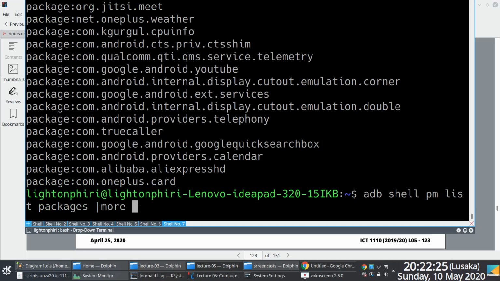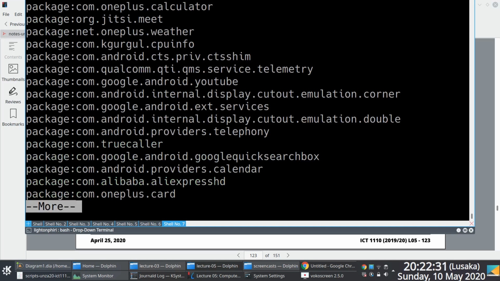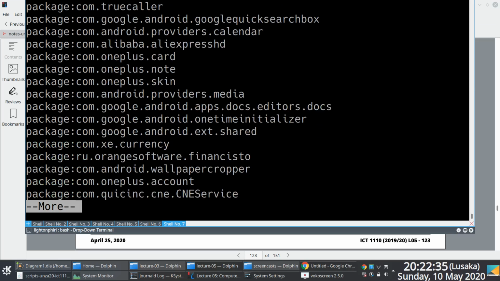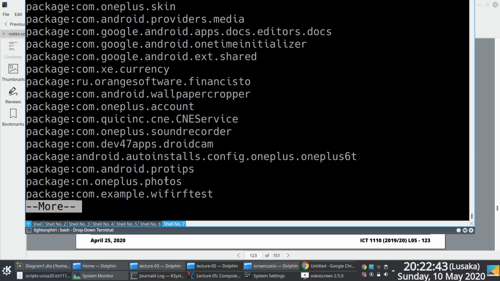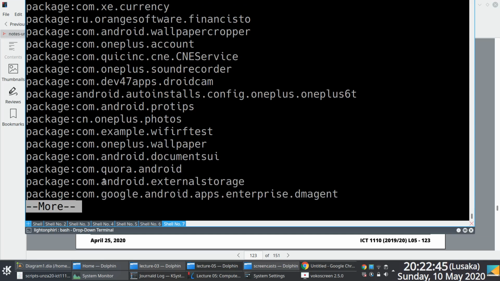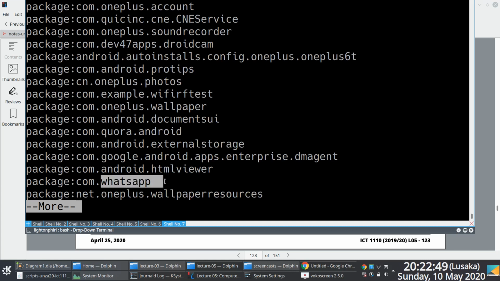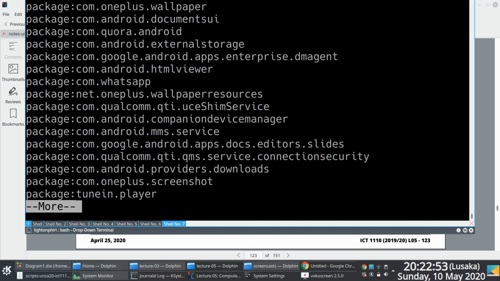Currently my phone has 252 applications installed. Now some of these are system software tools, some of them are specific to the manufacturer. If you notice, all of them with the namespace OnePlus here, these are manufacturer applications. But you can see from the list that I have applications such as the Quora app. I have WhatsApp installed on my phone, right? This is good stuff. Okay.